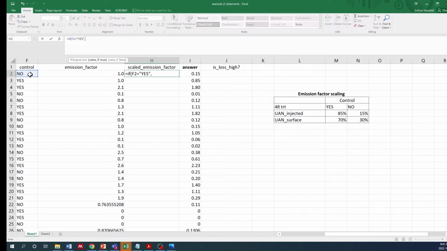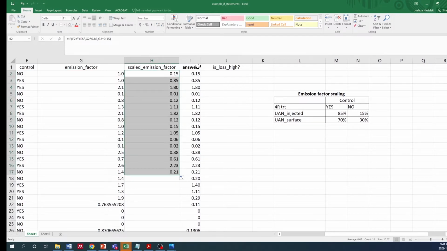So if control is equal to yes, the logical test will be equal to true, and then the if statement will output the value for true, which is to multiply the emission factor by 0.85 in this case. And if the logical test is false, then we know that we're not in a control chamber, and so we're going to multiply the emission factor by 0.15 or 15%, and then we close bracket. Okay, I'm just going to drag this down a little bit, and you can see I have the answer here. And you can see the if statement is correct.